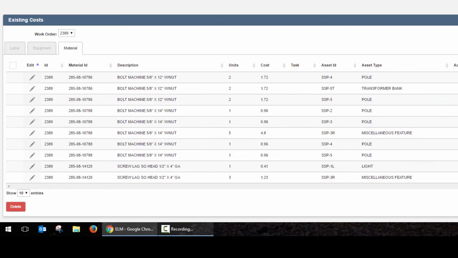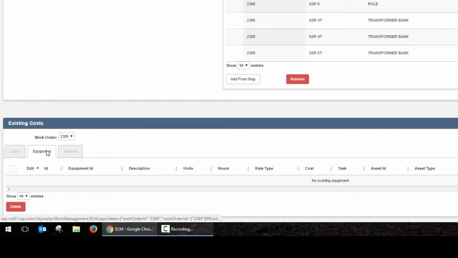And you can see as I flip through these different pages here, a lot of this has been taken care of for us, but it's been tied into those assets along with the asset IDs, so that the material is now tied to that asset within the Cityworks system, tied back to the GIS asset. But note that my labor and my equipment is blank.